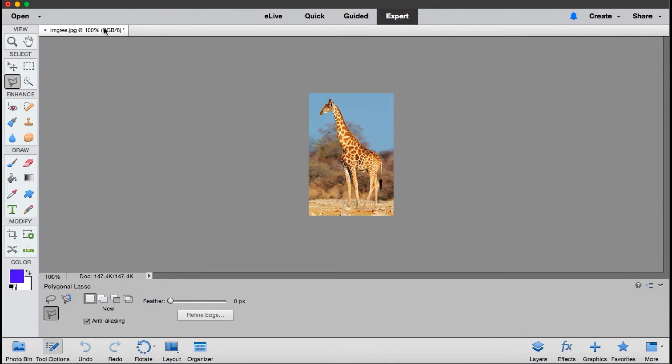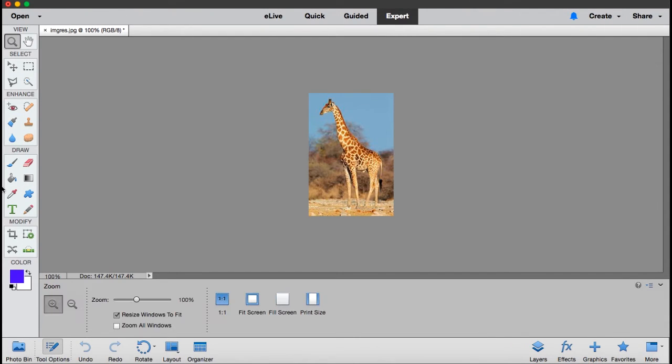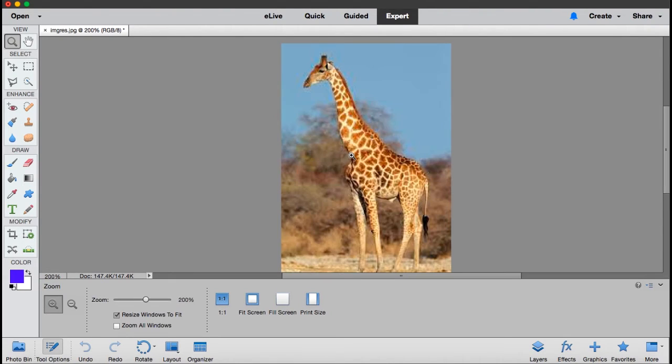Now you can see it's kind of small. So you can take the magnifying glass, make sure it's on the plus sign, not the minus. You're just going to hit one time, and that will make it bigger, so it fits your screen.